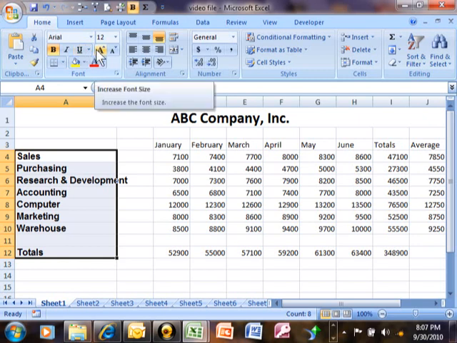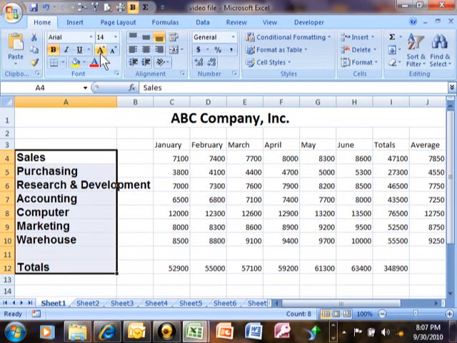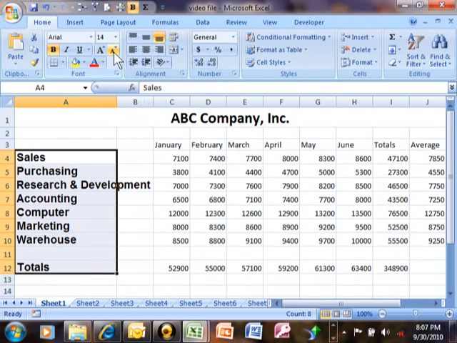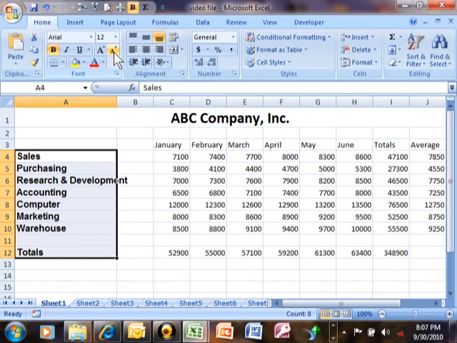Now this one will take you to the next font size up. Right now I'm at 12. If I click on this one, now I'm at 14. If I click on that again, now I'm at 16. So it takes you to the next font size up. This one takes you to the next font size down. So I'm going to click on that, and now it's going from 14 back to 12.